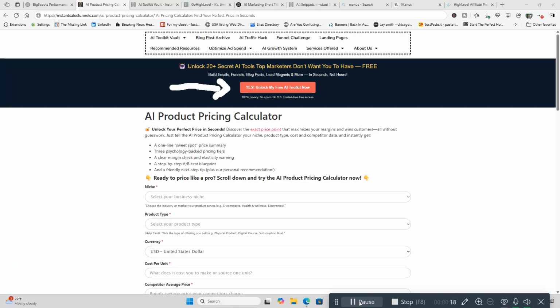So with that being said, welcome to my AI product pricing calculator where you can unlock your perfect price in seconds. You can discover the exact price point that maximizes your margins and wins customers, all without guesswork. Just tell the AI product pricing calculator your niche, product type, cost, and competitor data, and instantly get back a one-line sweet spot price summary, 3 psychology-backed pricing tiers, a clear margin check, an elasticity warning, a step-by-step A/B test blueprint, and a friendly next step tip, plus our personal recommendations.